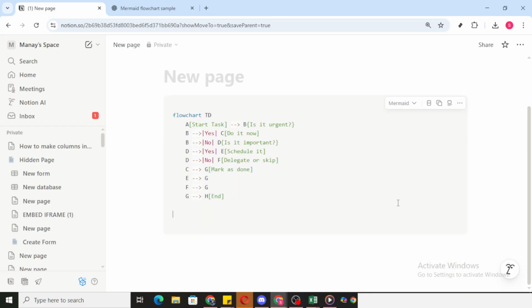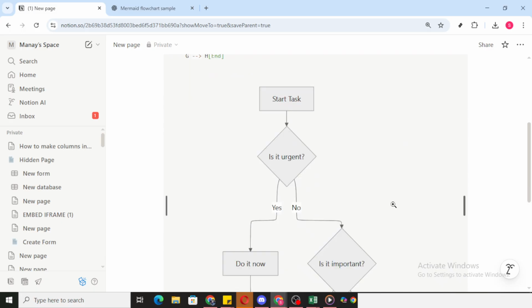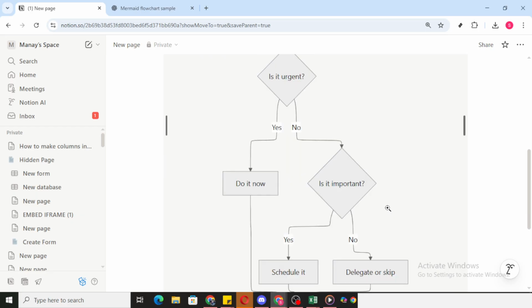If you want to tweak labels, add steps, or adjust the direction of arrows, you can edit the mermaid text right inside the block, and the diagram will update instantly.